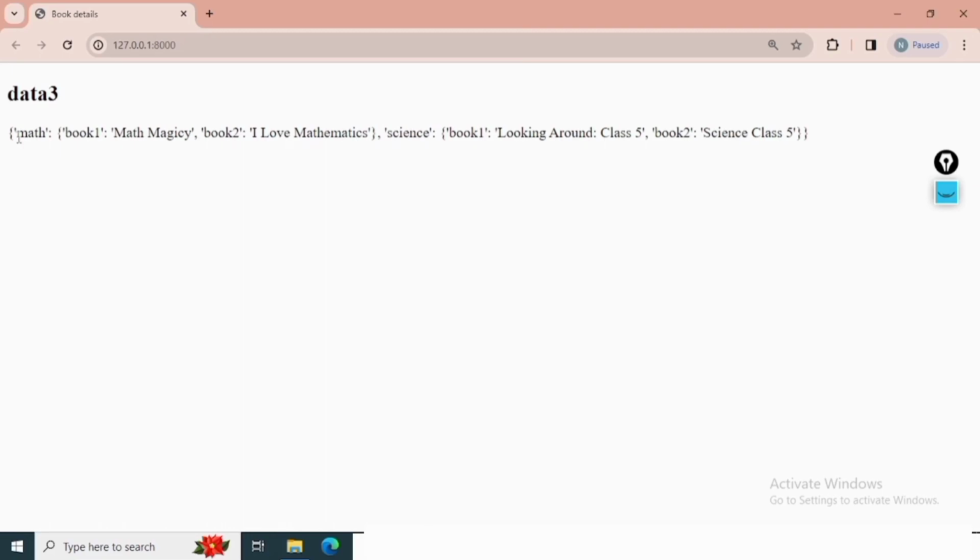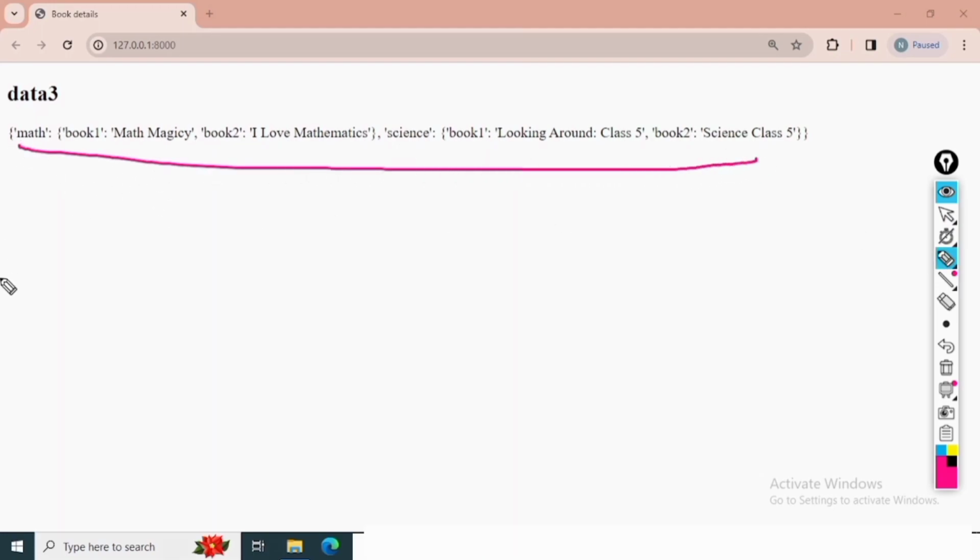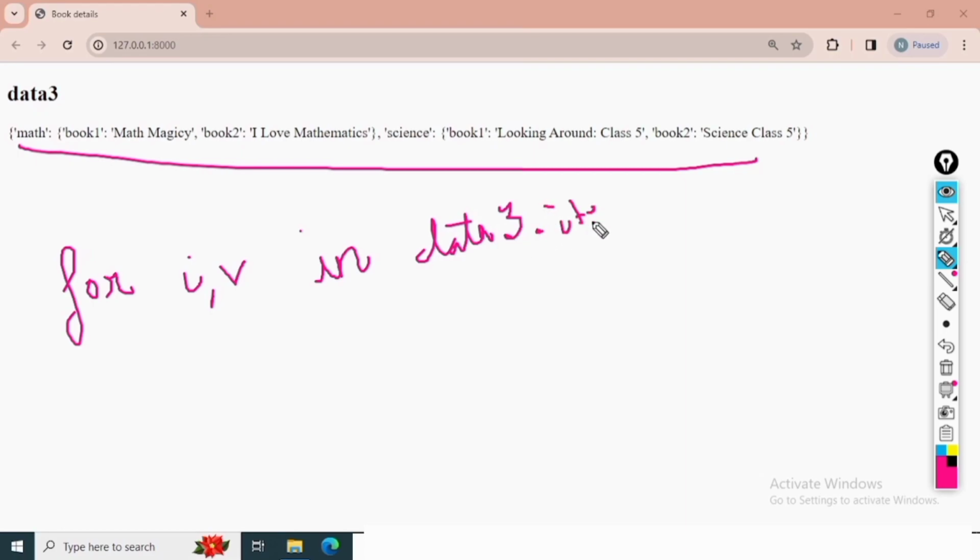Now suppose I want to print book 1 value and book 2 value, for each subject. So what logic will you write over here? Since this is a dictionary, for I comma B in the name of this dictionary, which is data 3, dot items. If you write this, the I will become the key, that is math, and the B will become these values. Then in the next for loop, this is another key and this will become the value.